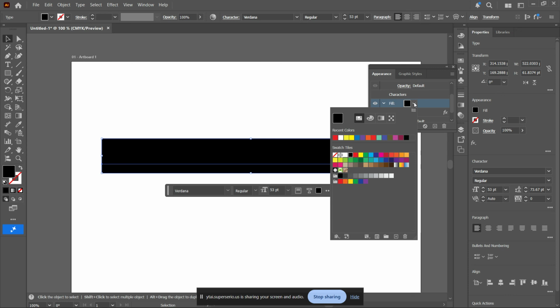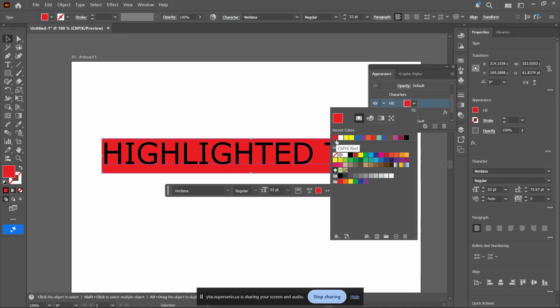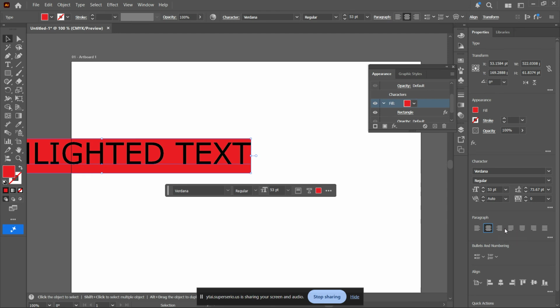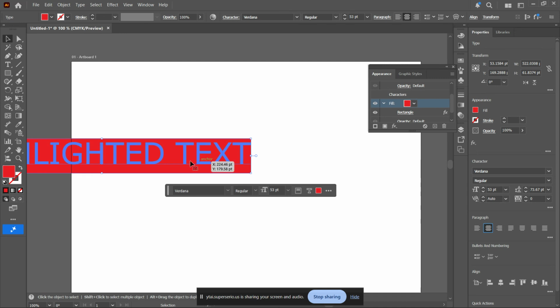Now let's set the highlight color. With that same fill still selected in the Appearance panel, simply choose a fill color from your swatches panel or the color panel. Pick any color you want for your highlight. You can go with a traditional yellow, a soft pastel, or even a bold brand color. The text color itself remains controlled by the characters fill above, so you can style both independently.